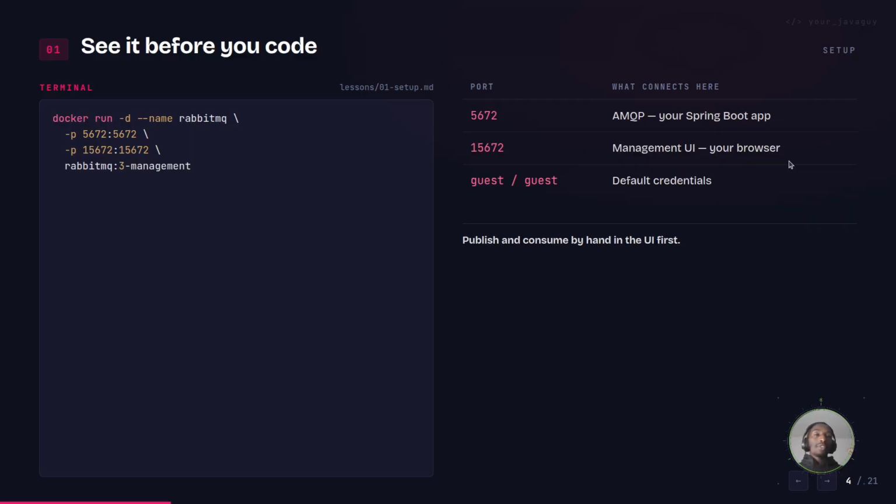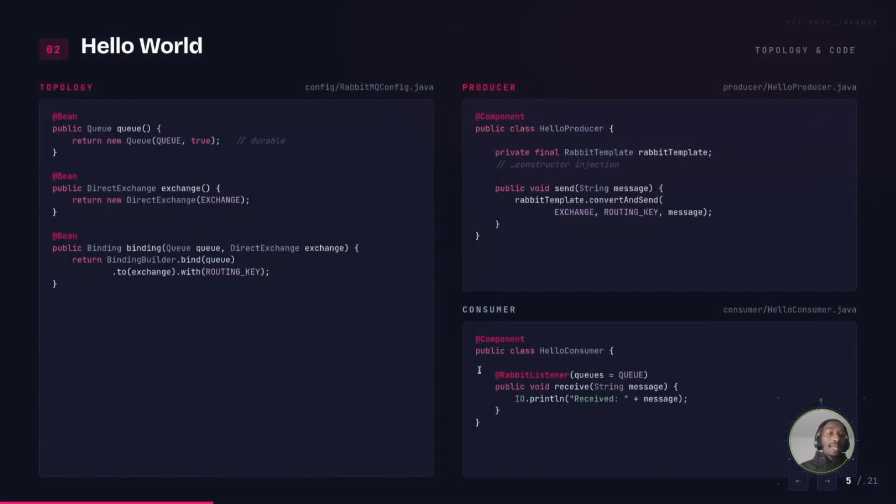So if you look at my previous videos, I was showing you the UI, and then we have the default credentials, which we definitely talked about. So play around with the UI, and then afterwards, now comes the actual code. So how does the topology look? How is the flow of events?